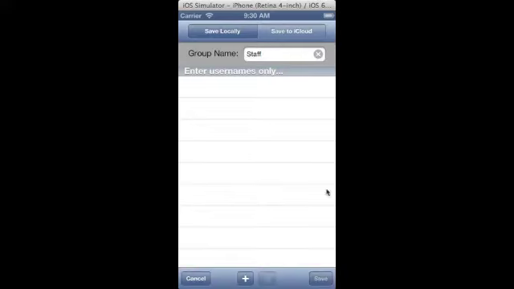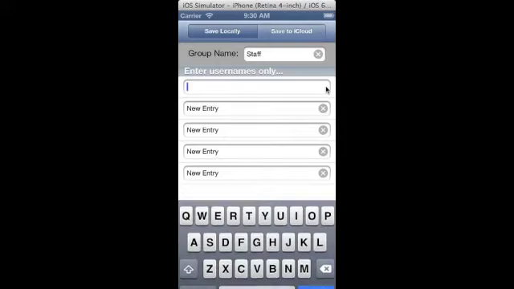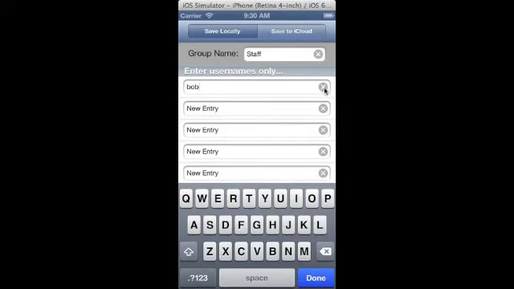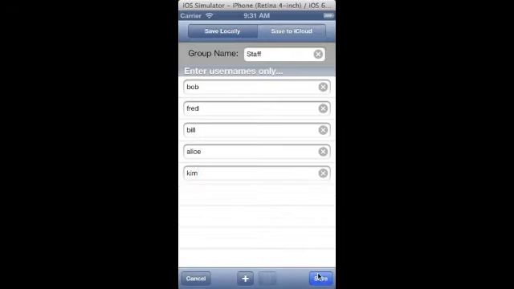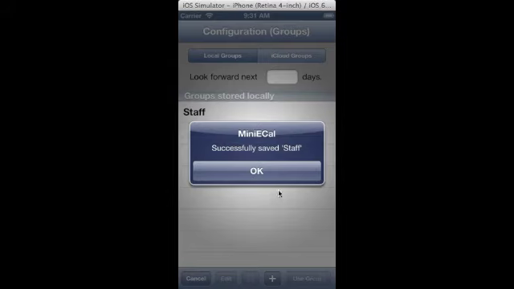And there are, as I said before, 5 people in this company, so we'll add 5 entries, and we'll start adding them. We've got Bob, we've got Fred, we have Bill, we have Alice, and we have Kim. We can save the group. It'll tell us that a group called Staff was saved.